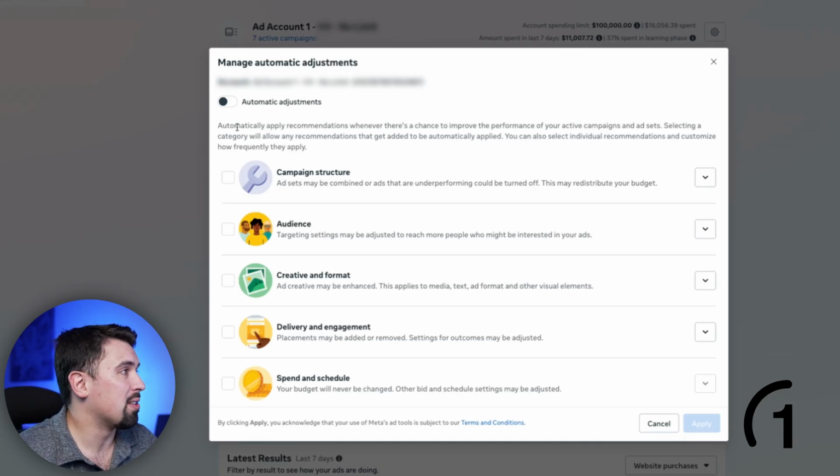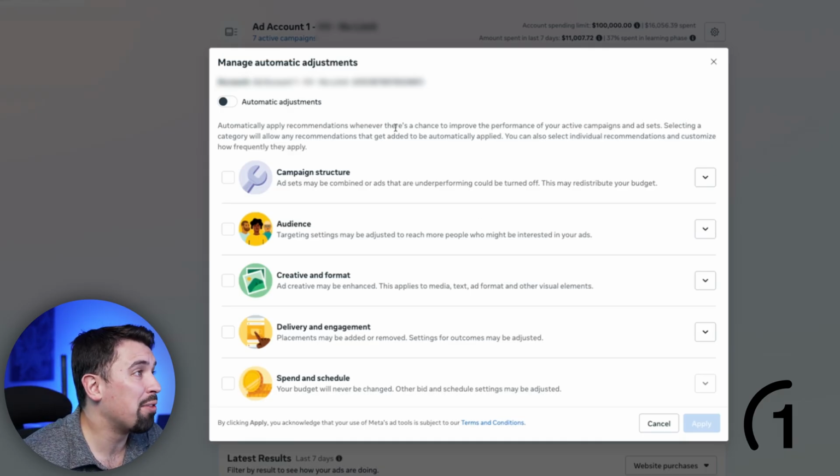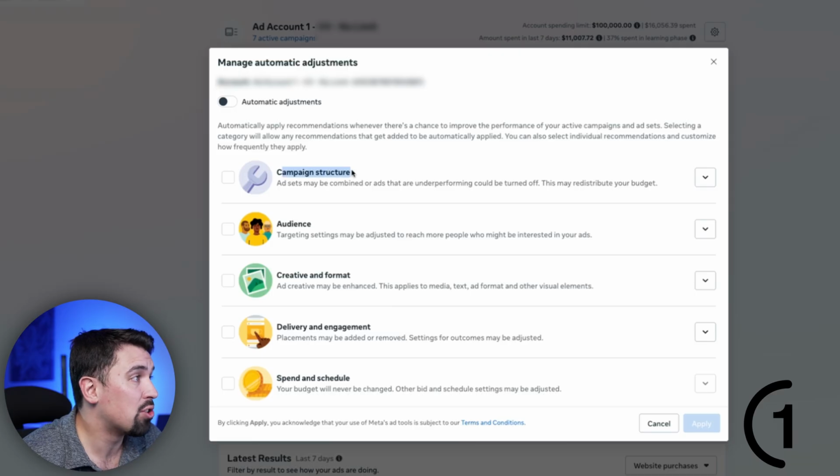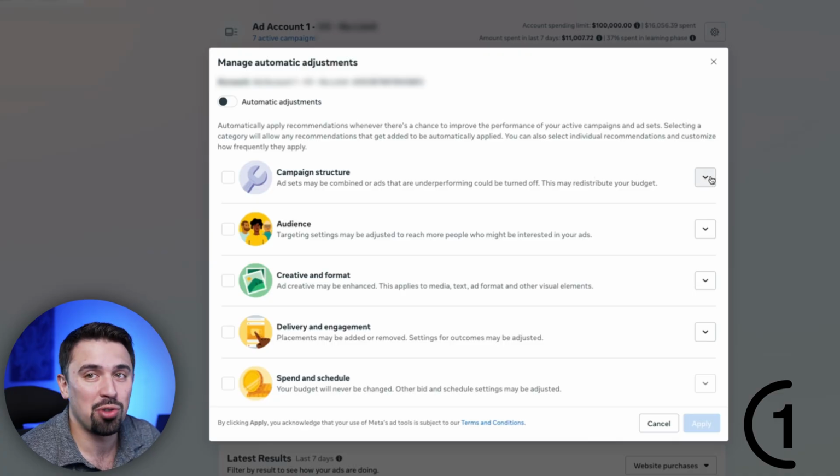So it says automatically apply recommendations whenever there's a chance to improve performance of your active campaigns and ad sets. Selecting a category will allow any recommendations that get added to be automatically applied. You can also select individual recommendations and customize how frequently they apply. So as you can see, just look at the first one here. It says campaign structure. Ad sets may be combined, or ads that are underperforming could be turned off. This may redistribute your budget.